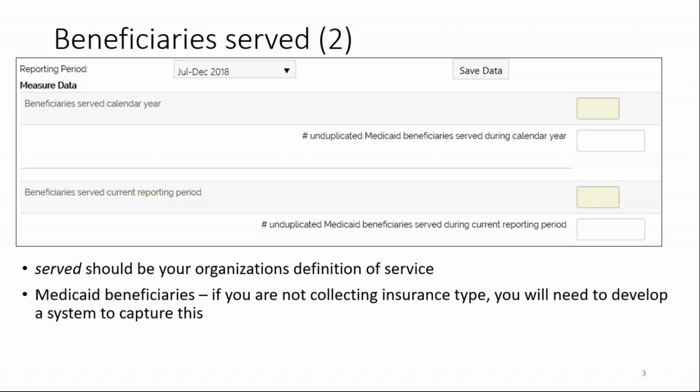Jody has a question. What if we serve Medicaid recipients, but it's not related to any part of your change plan? I think we'll need to talk to you specifically about that, Jody, to figure out what the service line is. So let's follow up with you on that specific question.